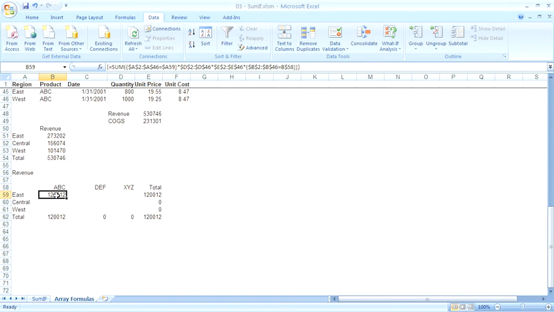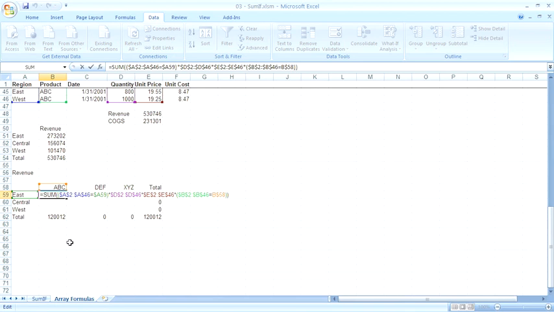I'll select this formula and hit F2. We'll take a look at what we have. Now there's 4 terms in the sum command. We're looking at the regions in column A to see if they're equal to East in A59. We're looking at the quantity in column D. We're looking at the unit price in column E. And now finally multiplying that by the products in column B to see if they're equal to ABC and B58. When I accept this formula, I have to use Control, Shift, Enter, and sure enough, it does the calculation.